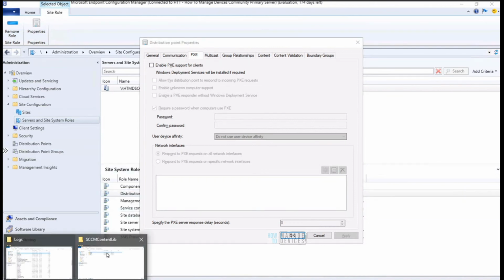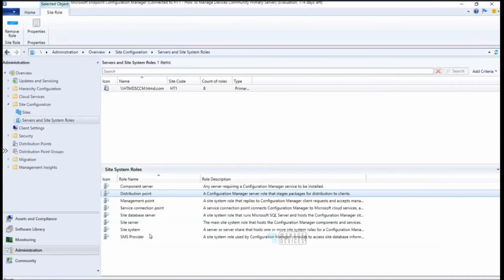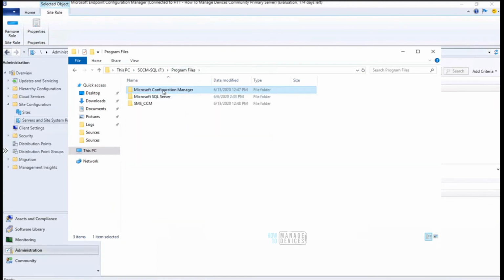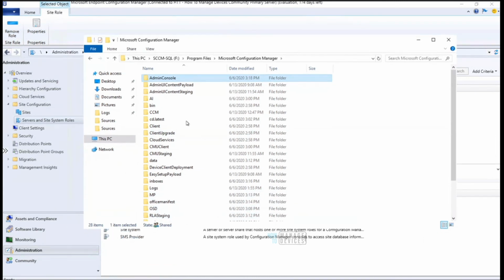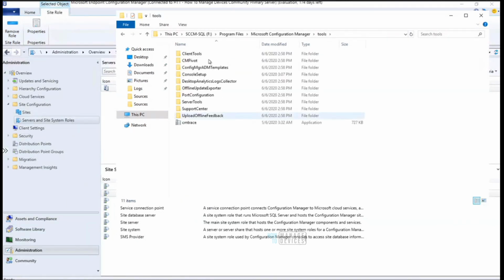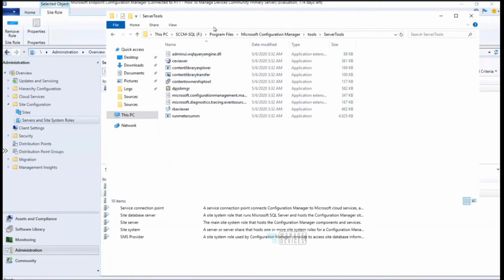Give me a sec. Let me try to show it to you. Where is my folder? Okay. Configuration Manager, tools. Can you see some tools folder here? Tools. Okay. What tools? Content library explorer, content library transfer tool. Yeah, there are tools available which you can use, and you can transfer that.